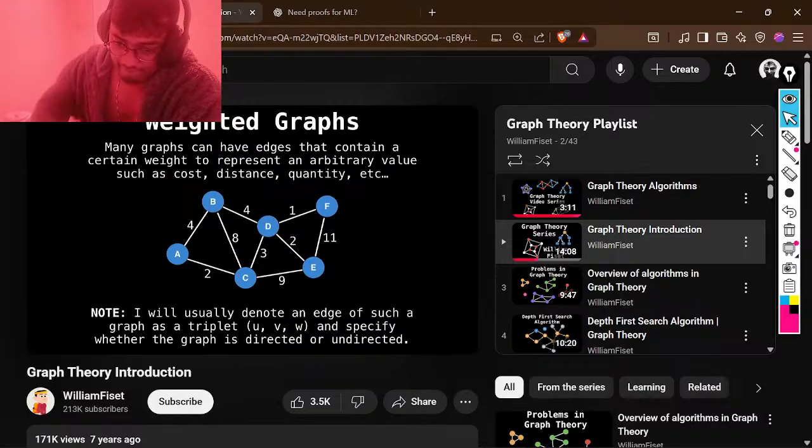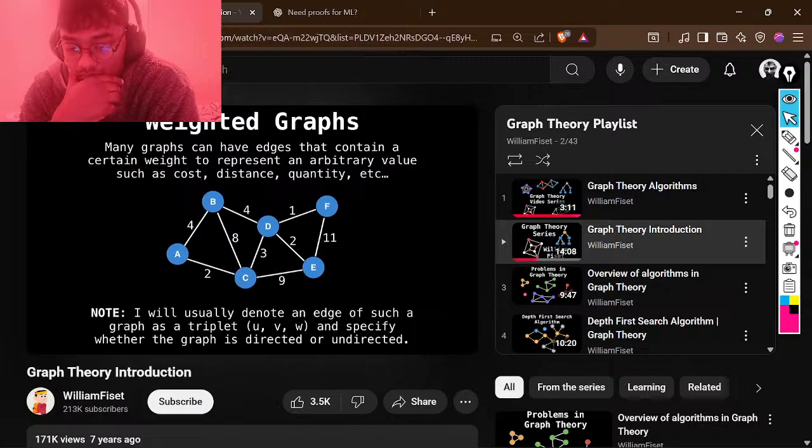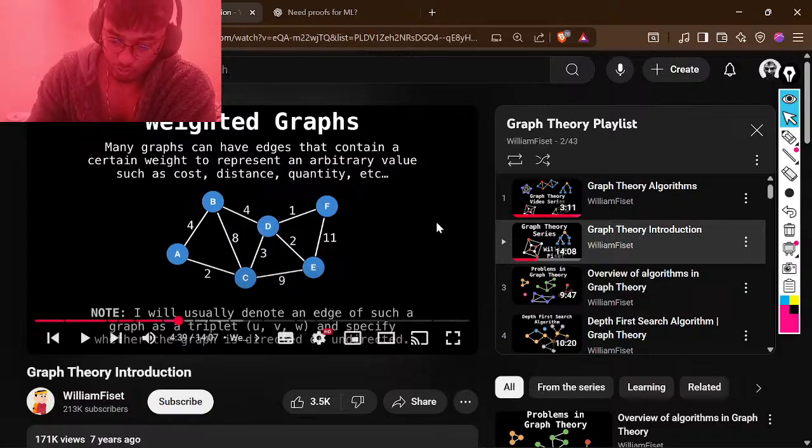So far, we've only seen unweighted graphs, but edges on graphs can contain weights to represent arbitrary values such as cost, distance, quantity, you name it. Weighted graphs come in both directed and undirected flavors. As a side note, I will usually denote an edge of a graph as a triplet, U, V, W, to indicate where an edge is coming from, where it's going to, and its weight.